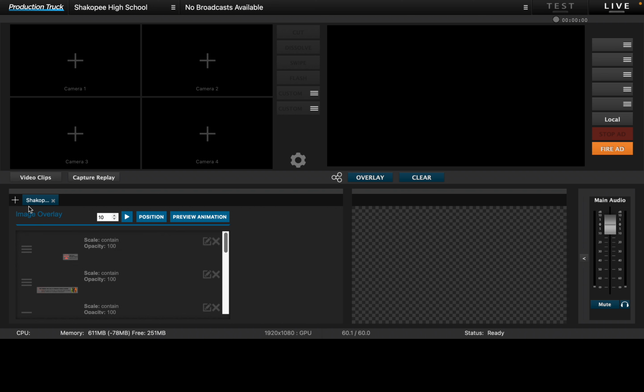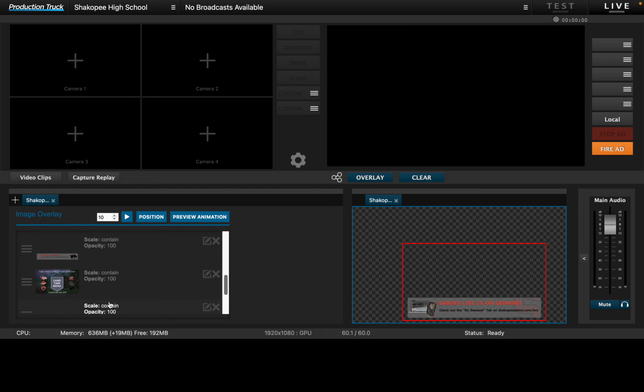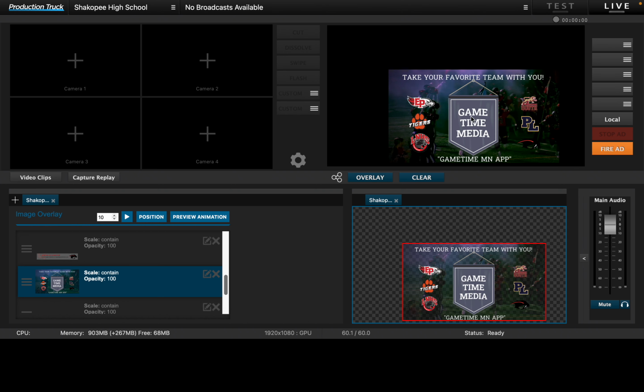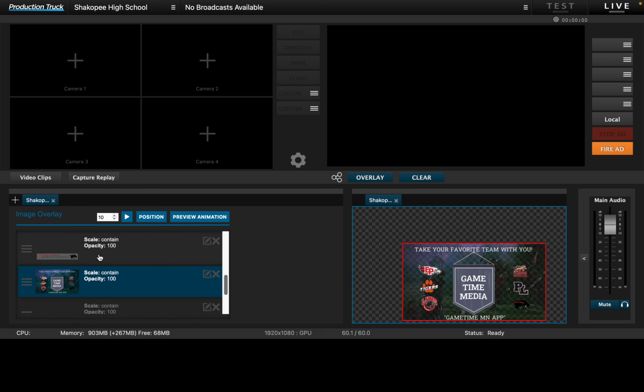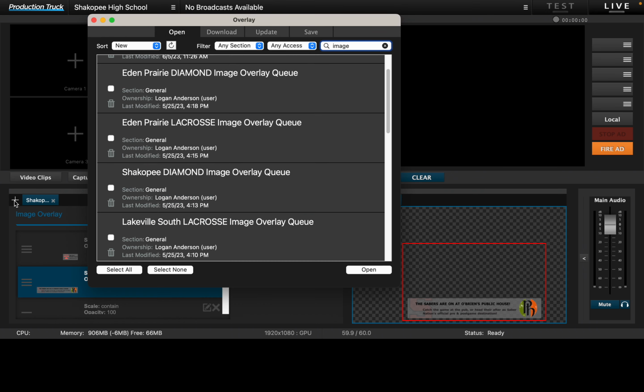For any of the graphics, this tab, you click and drag it over to this field. And then for the image overlay queue, you can cycle through all the different graphics that are located in there. For the live reads, you hit overlay to actually push it out on screen to what's going out in the broadcast, and you hit clear to wipe everything clear from there. So that's the first one you're going to look for. This is the image overlay graphics, which go along with the corresponding live reads that we send you.